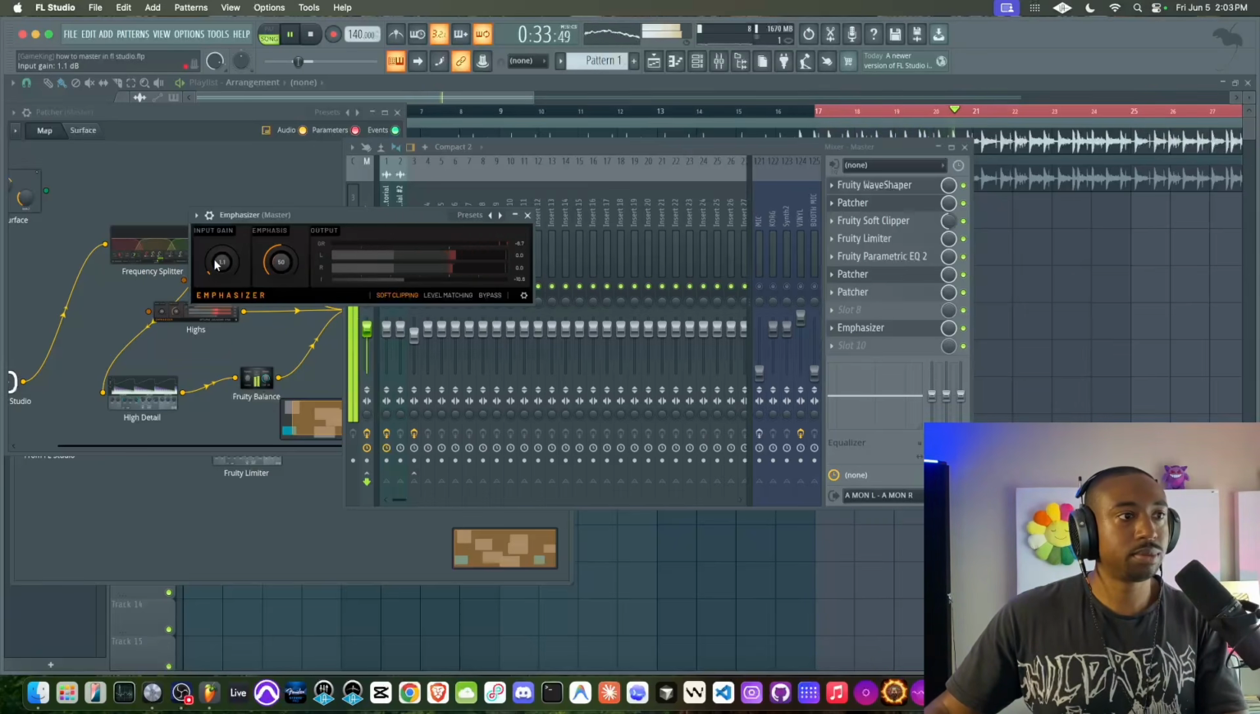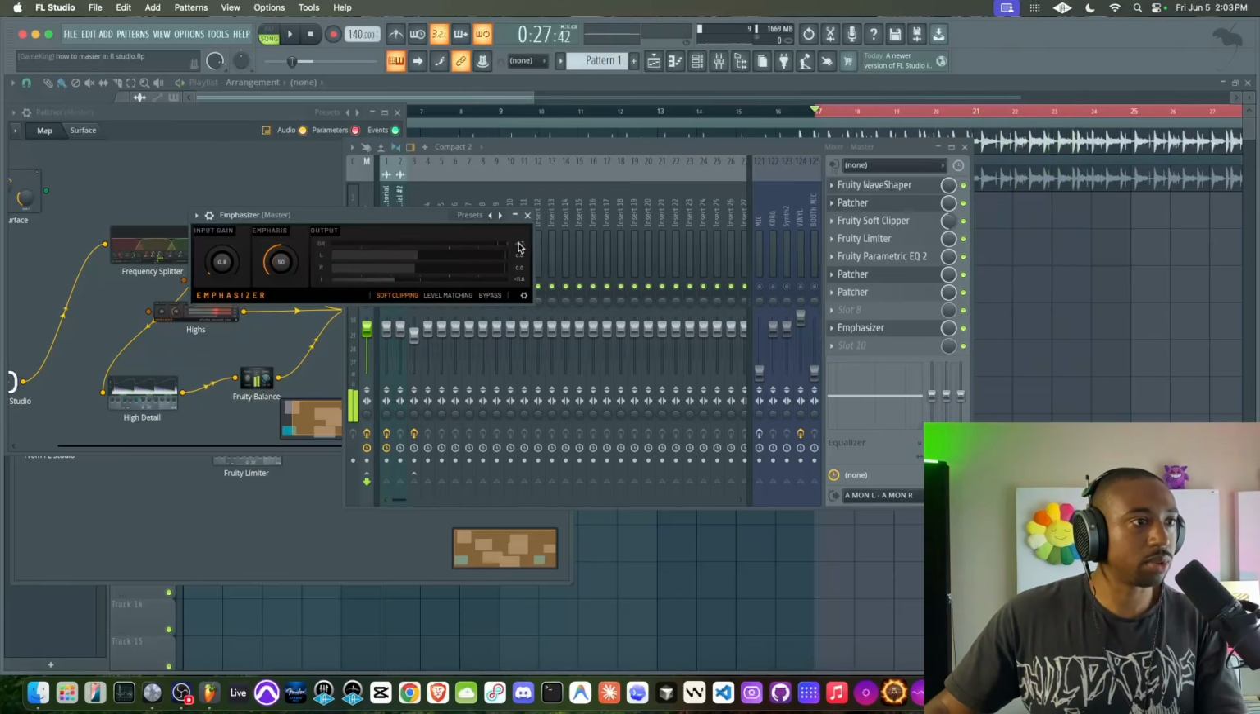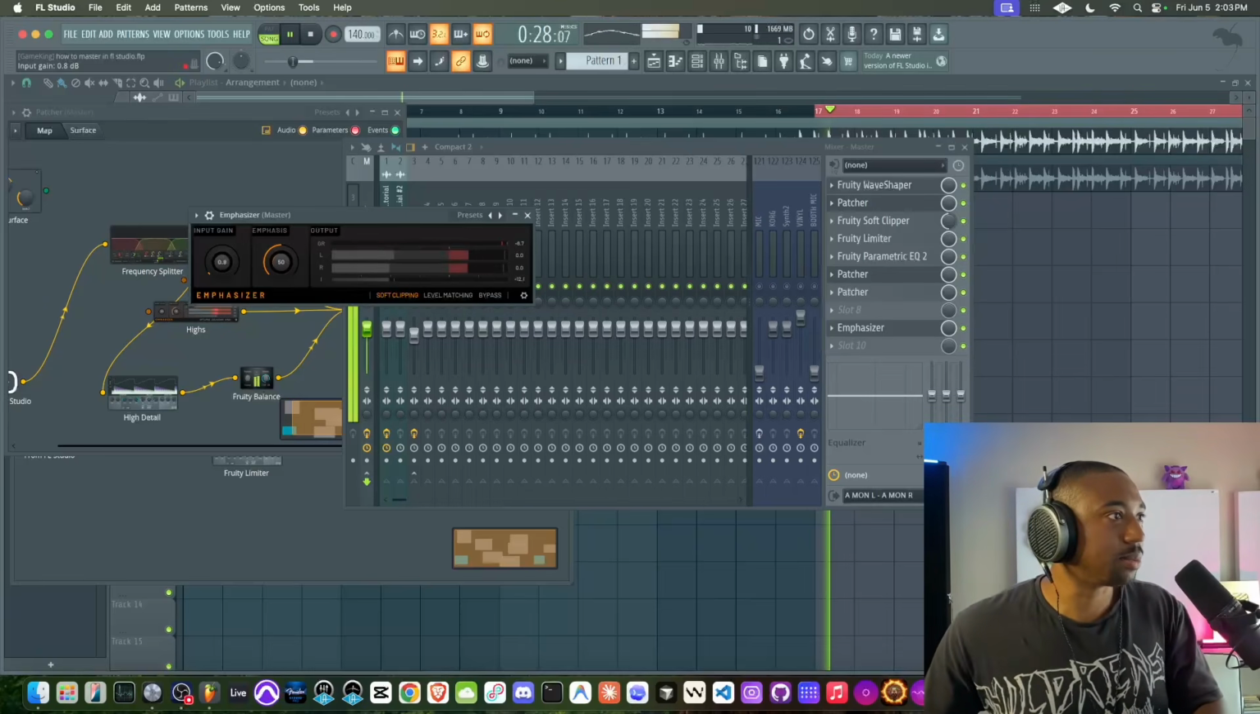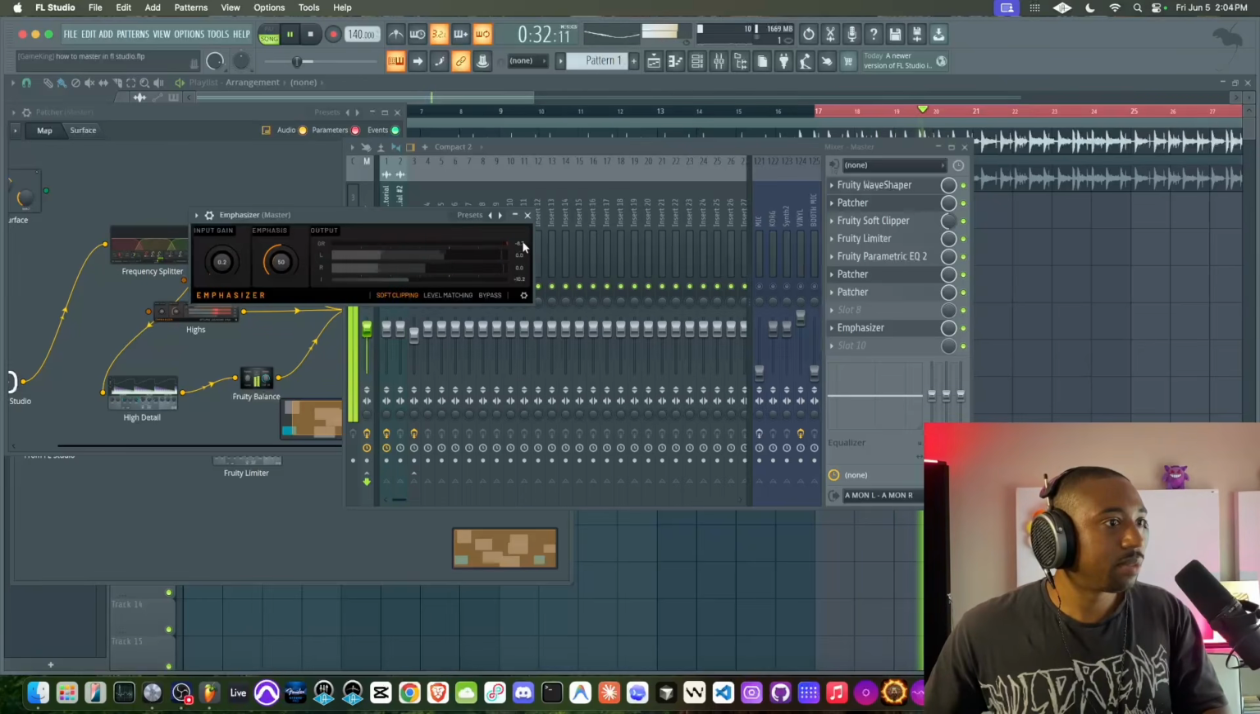All my cars keep on running. It says we're taking out 6 dB. How is that possible? Running. All my cars keep on running.